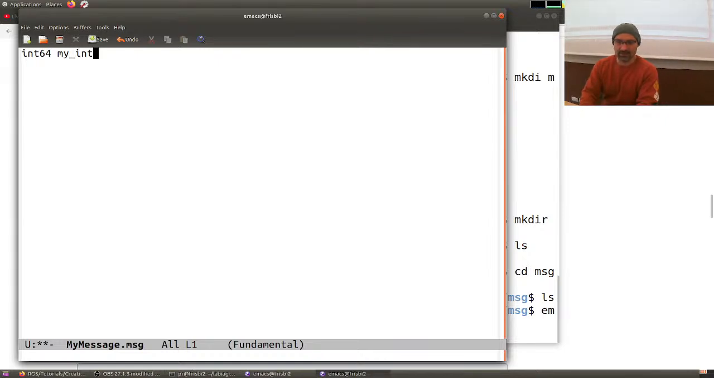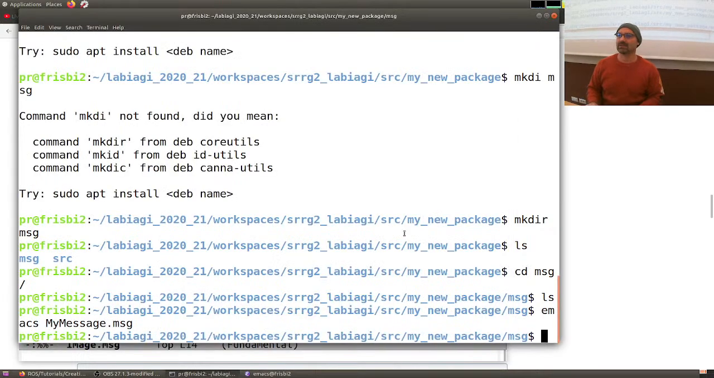My int, float, an array of values. Okay? I've defined my message. That's all. Nothing spectacular. Then I have to tell the build system, hey, dear build system, there is a message in this package, please include it.